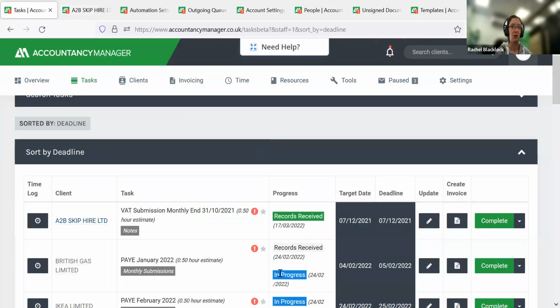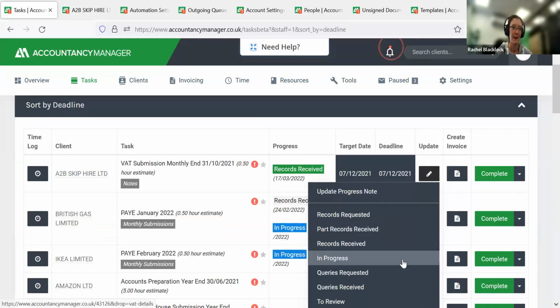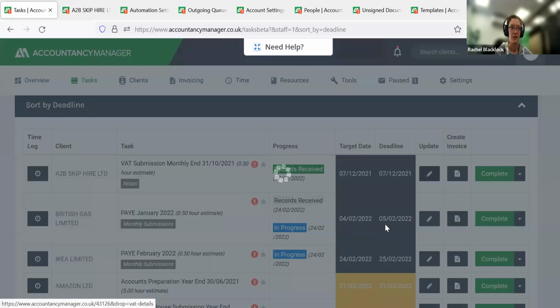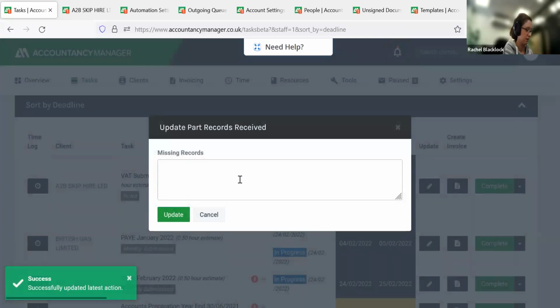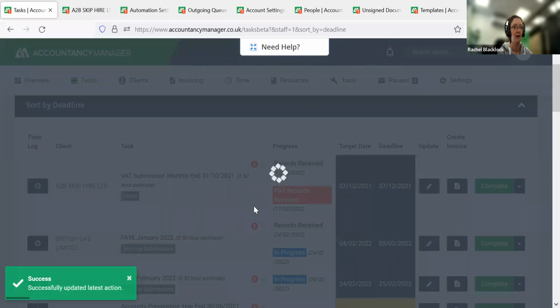This particular action can be taken from the task list or from the client file. So you can say update, and you can say part records received. It'll bring up a box. I will update that there.